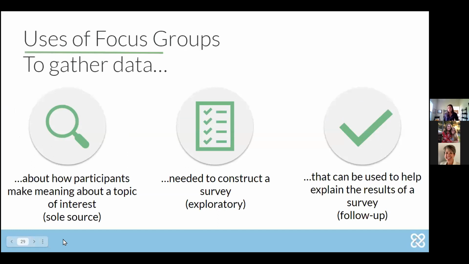So why would I use focus groups? These three ways of using focus groups are very interesting. For the most part, I've done the first one. I have done the other two as well. But for the most part, people use focus groups as a sole source of gathering information, right? So they want to know how participants make meaning about a topic or interest. What are their perceptions? What are their experiences? That's usually why we do focus groups. But these other two are sometimes overlooked.